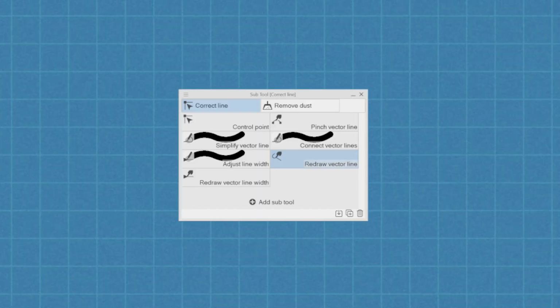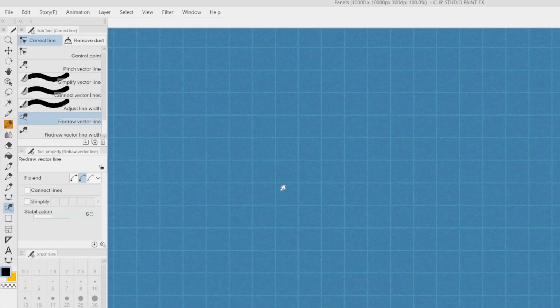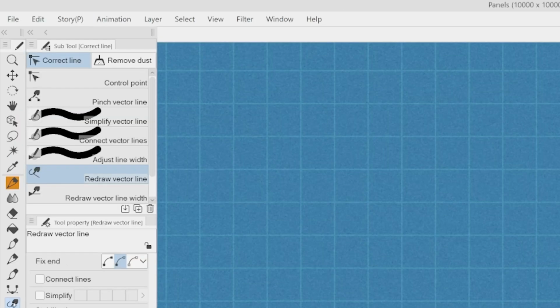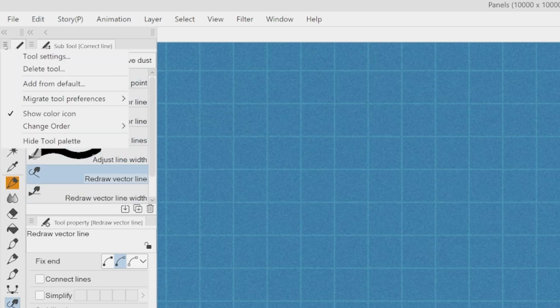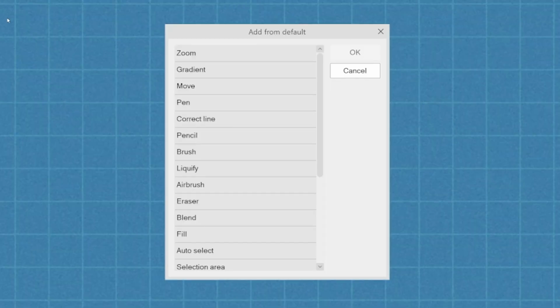Where can I find the vector tools? In Clip Studio Paint, the useful tools for line correction can be found grouped in the correct line subtool. This can be found in the tool window, which is located in window, tool. The correct line subtool has by default a whole set of tools, but in case some of them are missing, it's possible to add the default version of the correct line subtool, clicking on the burger menu of the tool window, then clicking on add from default, and from the list, selecting correct line.